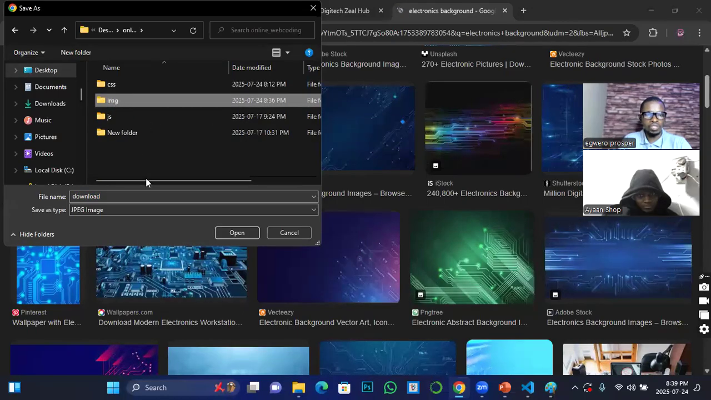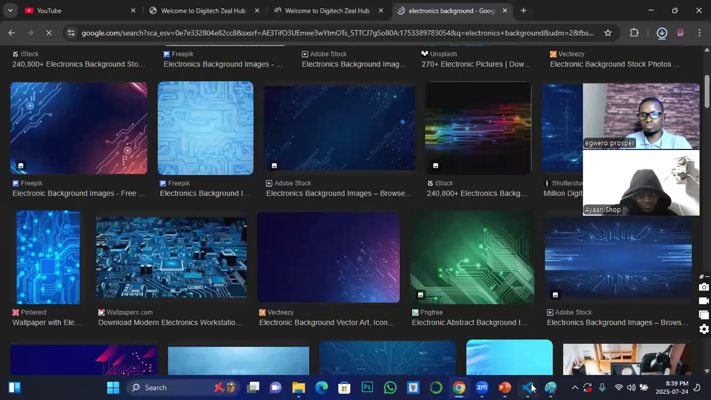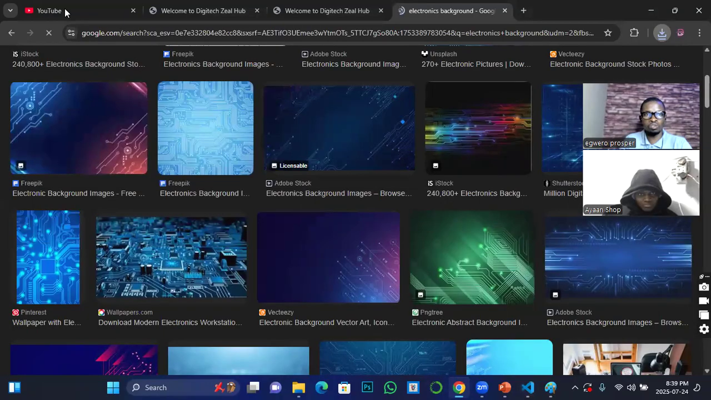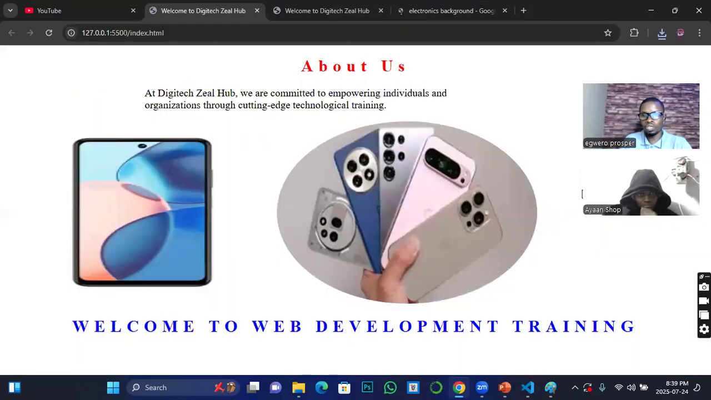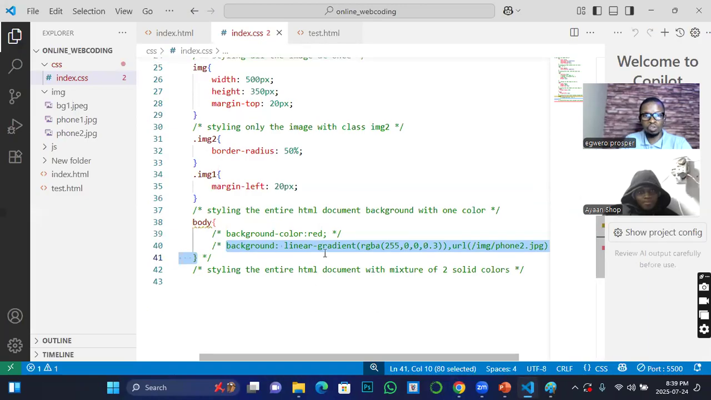Go into the image tag and name it what? BG, let's say 1. So now I go back to my development environment. How do I use that picture to define my document background? I want that picture that we downloaded to be used to fill the entire document background. So that is using picture. That's the third one.